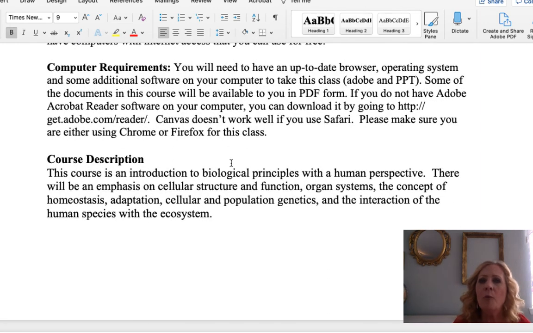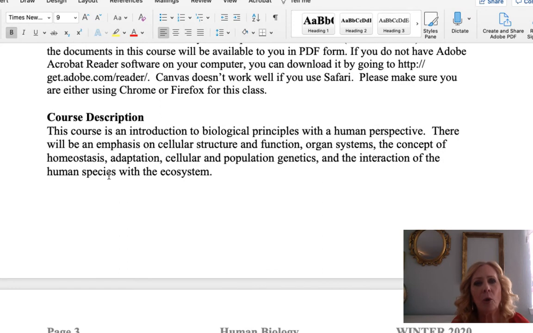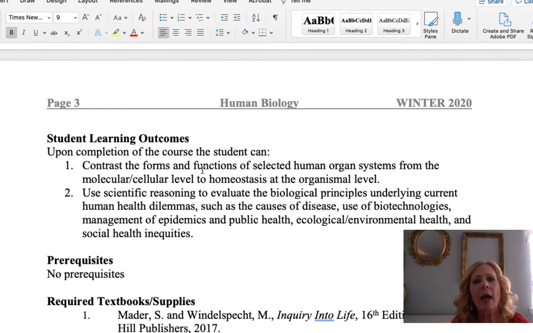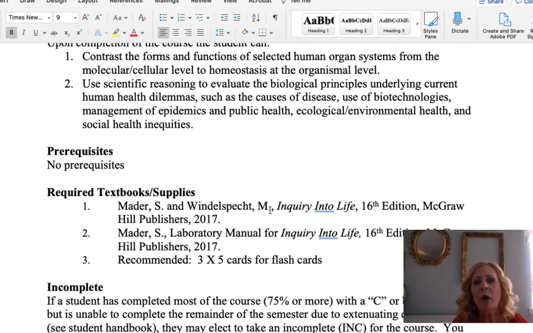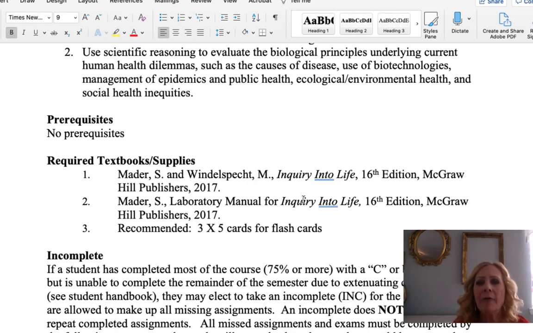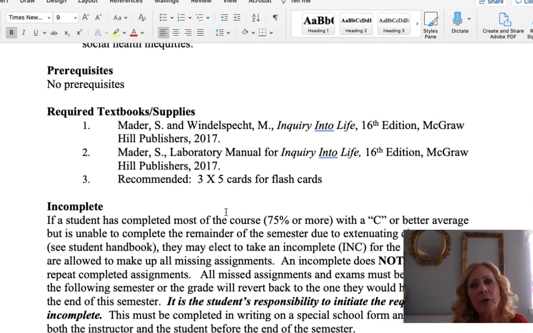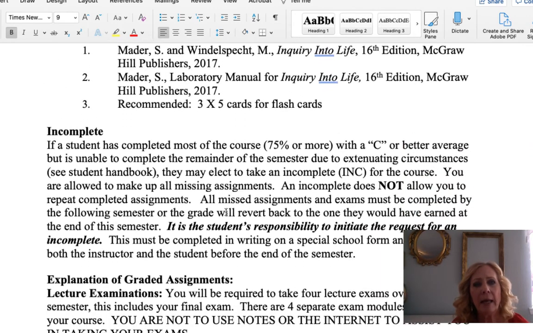We talked about Chrome versus Firefox, and then course description. And then we also have the student learning outcomes. Student learning outcomes are what you're supposed to know by the time the class is over. There is no prerequisite for this class, and I want you to know this is the name of your textbook here, Inquiry into Life. Now, you do not have to purchase the Inquiry into Life lab manual. All the laboratory material for this class will be provided for you. So you don't have to purchase that, even though it is in your syllabus here. And probably when you download your syllabus, it won't be there because most likely I'll be taking that out.